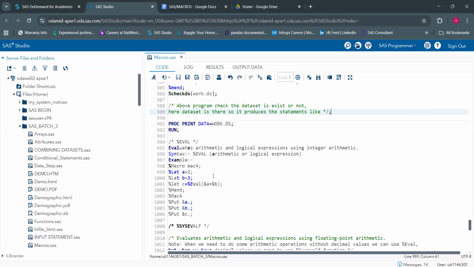Next one, eval. Tell me, what are the data types present in macros, ma'am? Character data type. Only one? No numeric and all? No date? No. Okay.